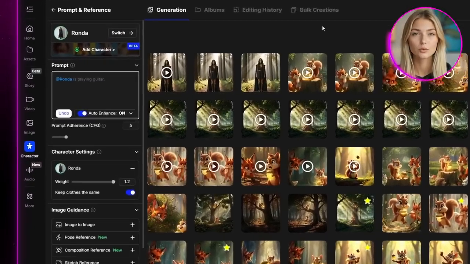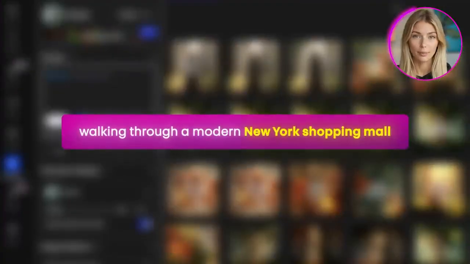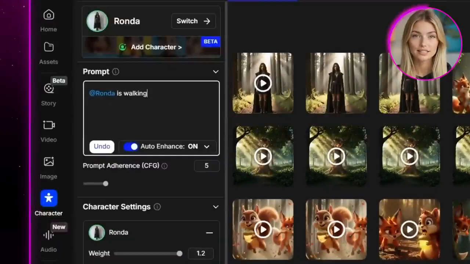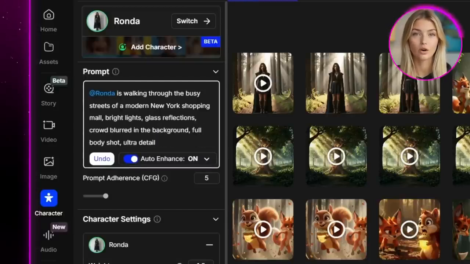So I'll go back to the workflow, and this time I'll put her in an environment that doesn't really fit, walking through a modern New York shopping mall. My new prompt is, Rhonda is walking through the busy streets of a modern New York shopping mall. Bright lights, glass reflections, crowd blurred in the background, full body shot, ultra detail.